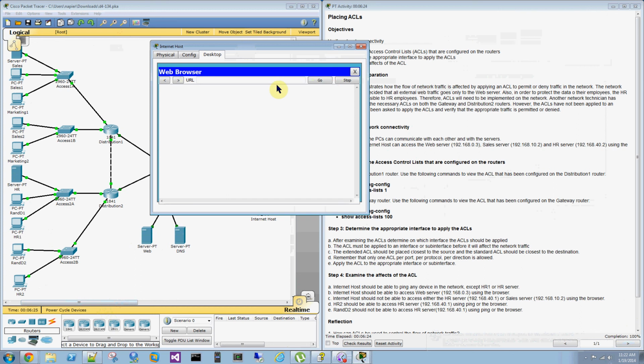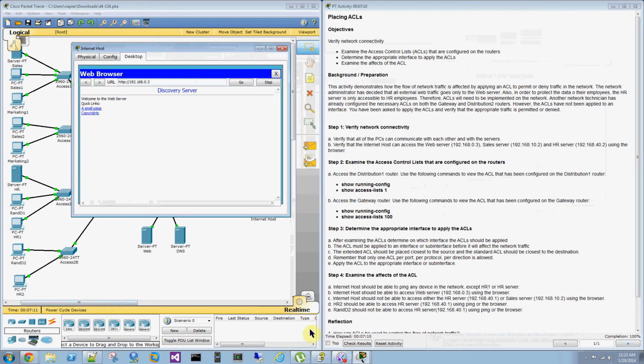All right, we'll see if we can follow the instructions here and go to 192.168.0.3, the web server, which we can get to, but they don't want us to get to the 10.1 HR server. Times out. And they shouldn't be able to get to the sales server on 10.2. That times out, but web server access works just fine. And that concludes this Packet Tracer video.